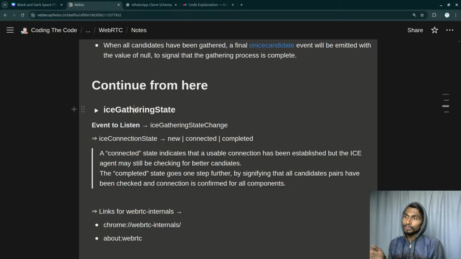And when it comes to ICE connection state, I'm mainly talking about the connection. The connection can be new, the connection can be connected, right now it is connected, and the connection can be completed. Completed in the sense the connection is completely established, everything's done, and now you can simply go ahead. By the way, I will even be writing the manual code too, so that it gets easier to understand. But for now, let's simply go ahead.